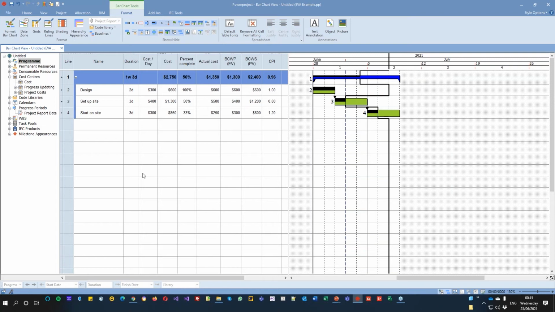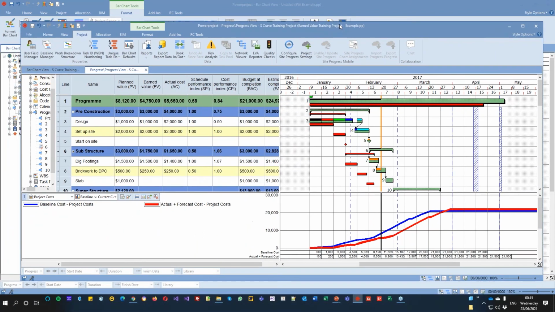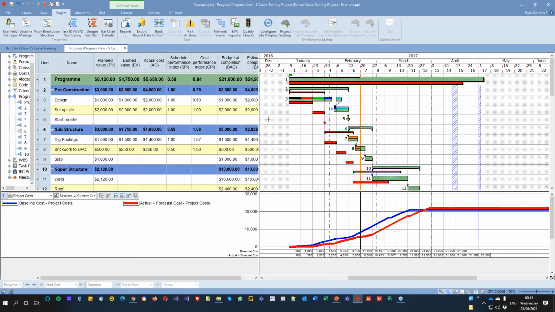Now, if I just move across to a different example to show you, in here, this one's got a little bit more activities in it. It's got a bit more progress already added to it inside here, and we have a histogram. Now this is just a baseline view, the current cost baseline is shown in here, and we can see that we have our baseline cost, which is in blue, and then we've got the red, which is our actual cost.